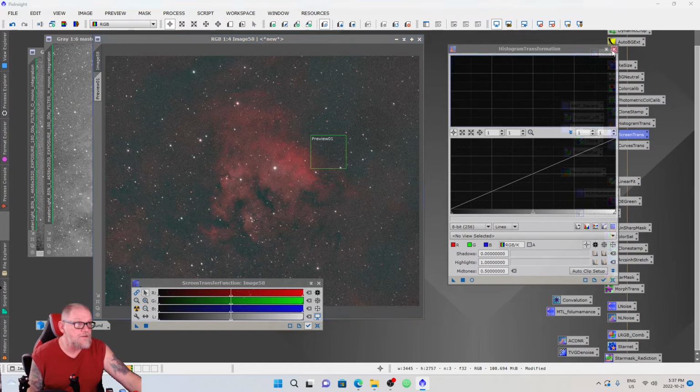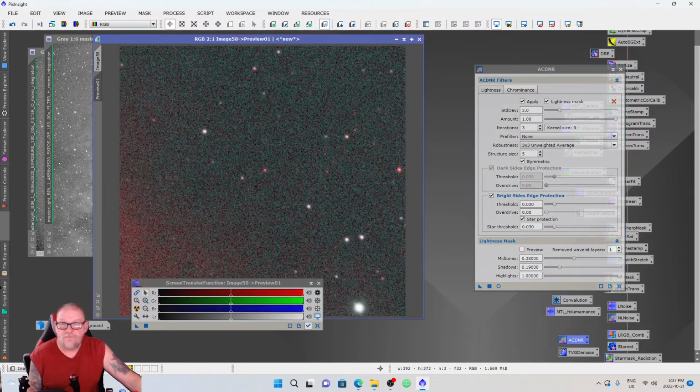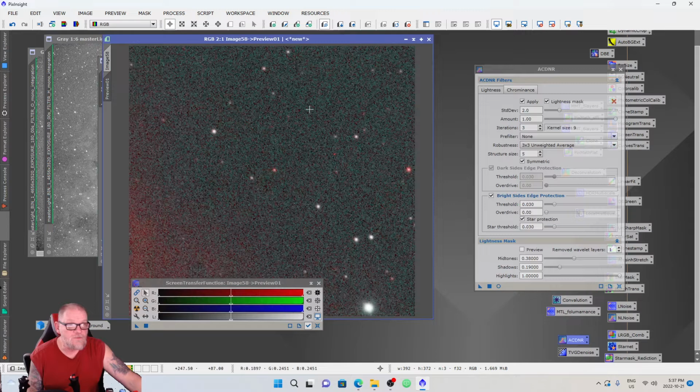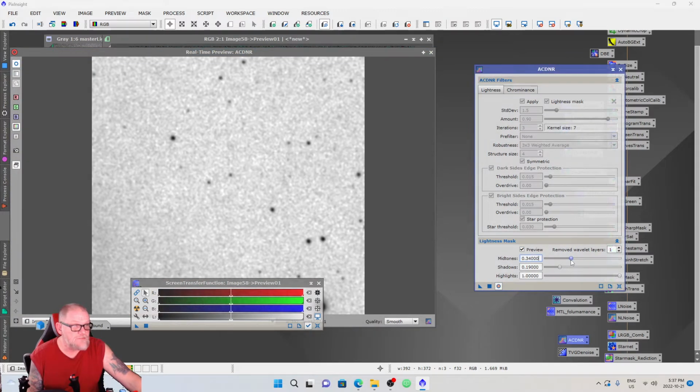Now we're going to go back to the ACDNR, and we're going to take a look at this preview again, and let's see if we can't get some noise reduction happening here. Okay, everything's the same. Make this back to 4. This becomes 90%. And the lightness becomes 4. Everything else looks good. What do we get for a preview now? There we go. Now we got a much better preview.